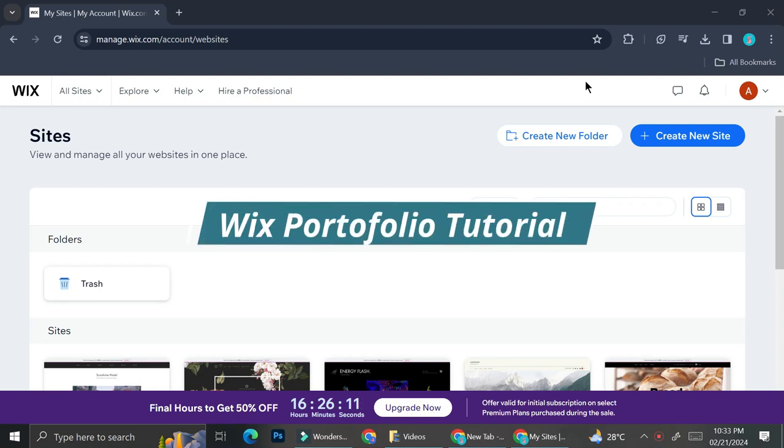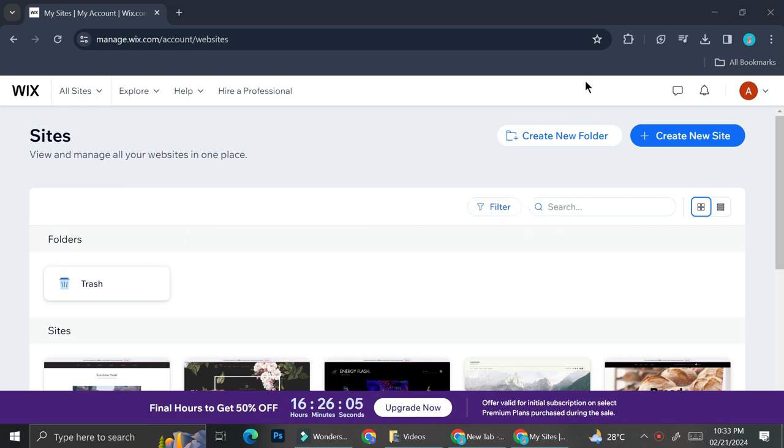Hi everyone, today I'm going to show you how to create a portfolio with Wix website. So basically, creating a portfolio website is almost similar to creating a blog. You're going to want to create pages and fill them in with details of yourself. It's very easy and I'm going to show you how you can create it from scratch.